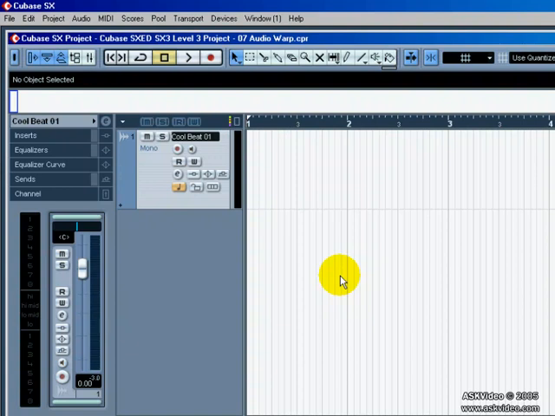By the way, if you have ACID loops, these can automatically be imported into CUBASE and their tempo information will be read. ACID files can then be time stretched in real time to the tempo of CUBASE. So let's pick one of these loops in the pool and drop it to our project page.